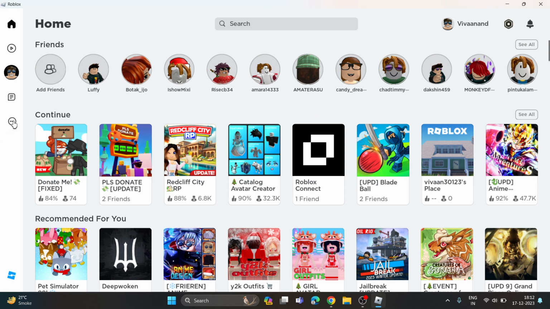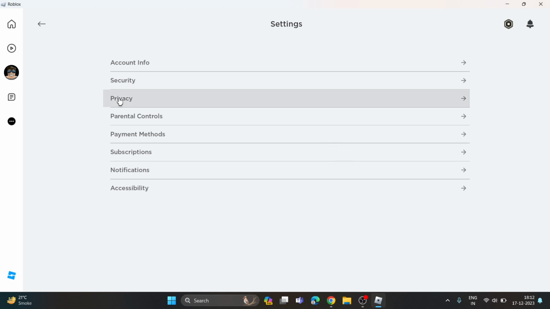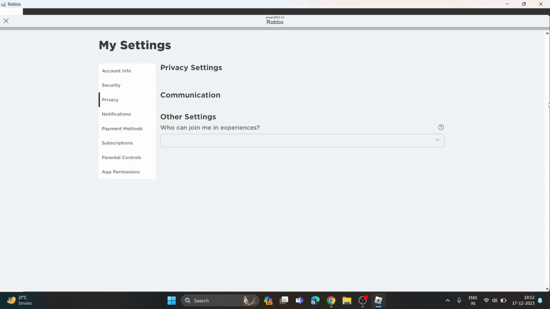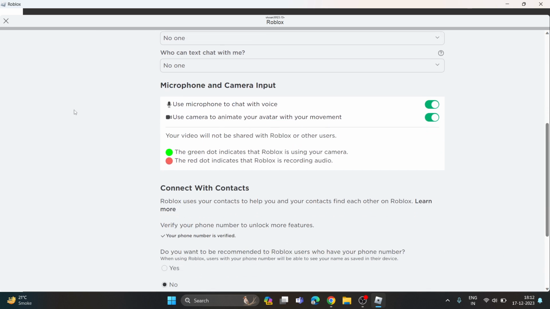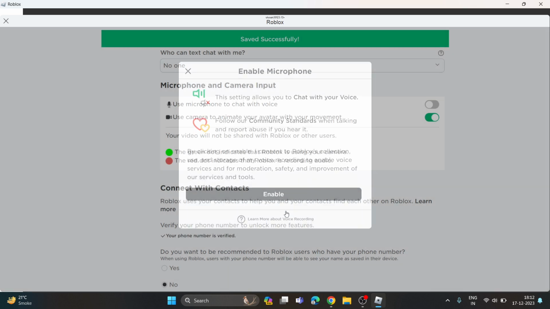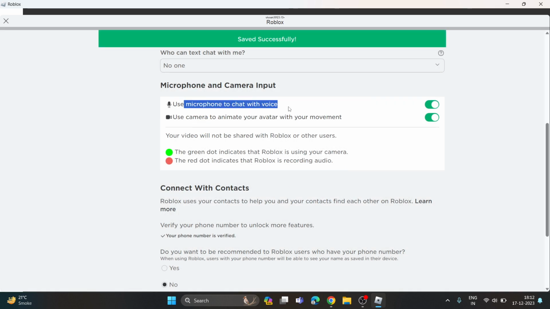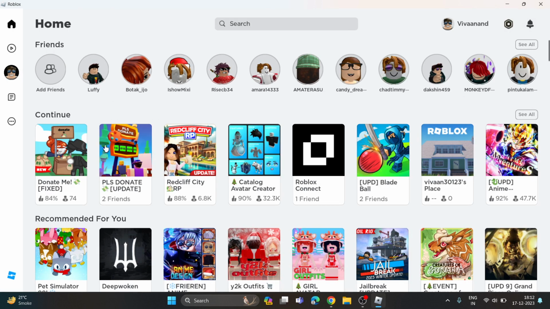So first you just need to click on this three dot over here and go to settings, then go to privacy. In privacy, you just need to enable voice chat over here. From here, just click on this toggle button next to microphone.